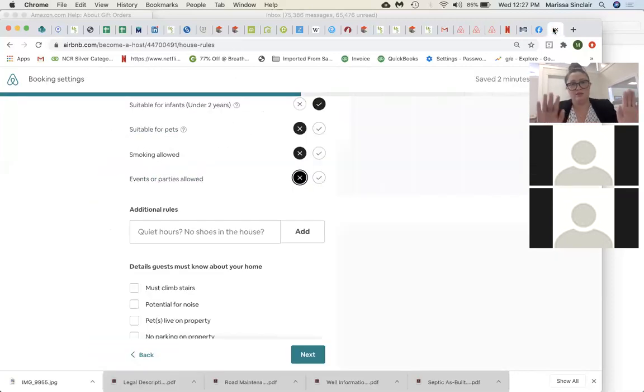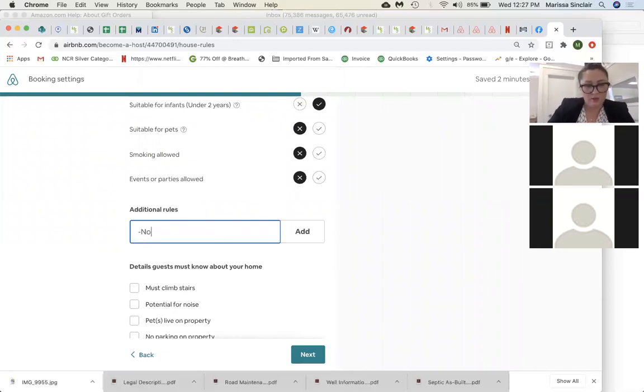Okay, I'll just do it from scratch. Additional rules: you always want to put no smoking of any kind if you want no smoking there. This is where it's up to you. Indoors, no smoking allowed indoors. Are you allowing it outdoors? If people smoke, they're going to smoke. So if you just say no smoking allowed, they're still going to smoke, but they'll be like, oh no, it's outside only.